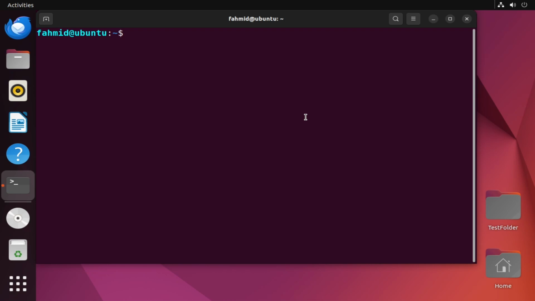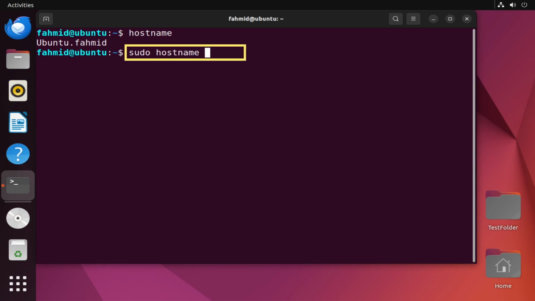In example 3, I will demonstrate how to change your hostname until reboot, meaning the updated hostname will last until the next restart. So let's see how it works. At first, I will check the current hostname of my device. For this, I will type the hostname command. Now to change the hostname, I will type the following command. After writing sudo hostname, I will write the new updated hostname. In my case, I will write famid.